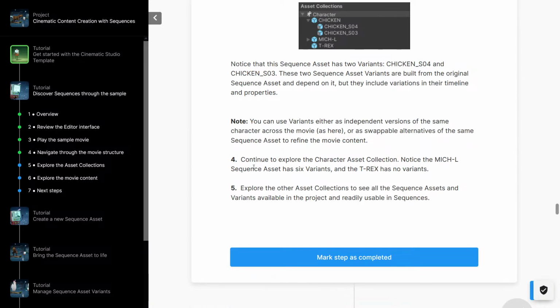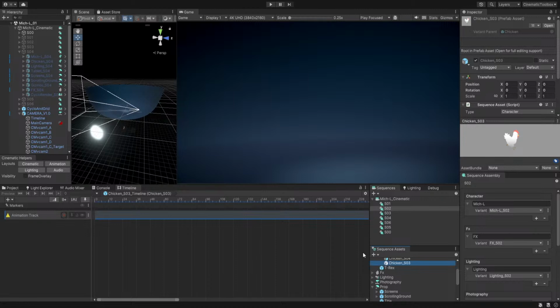Continue to explore the asset character collection. Notice Mitchell, the sequence asset, has 6 variants, and the T-Rex has none. Explore the other asset collections to see all the sequence assets that are readily available in the project.